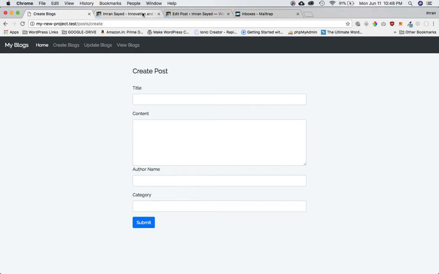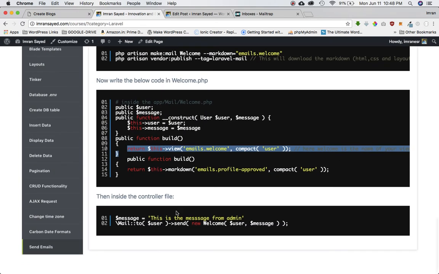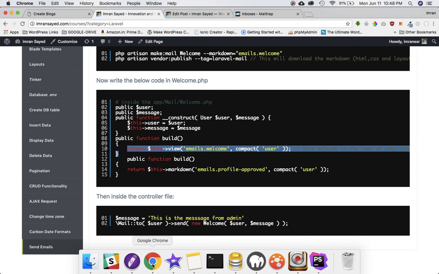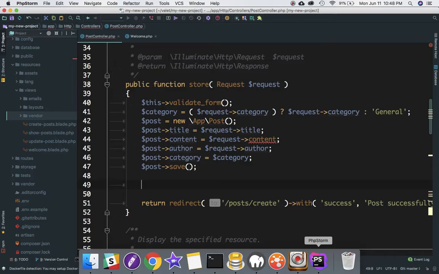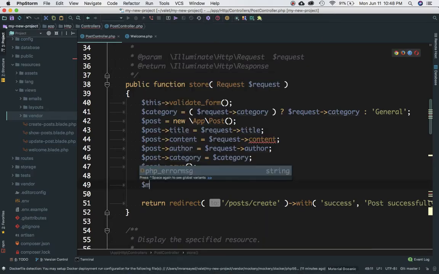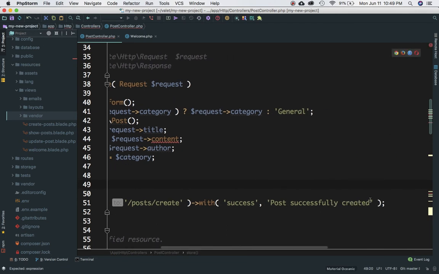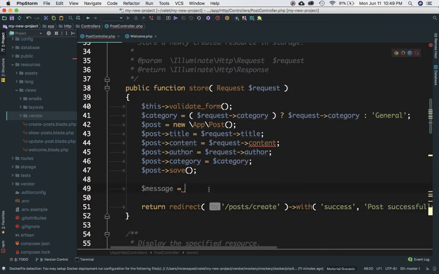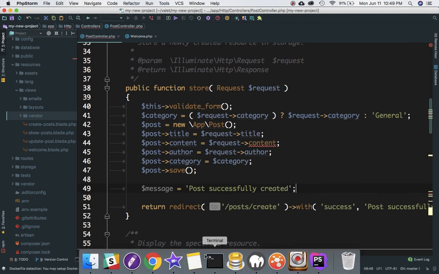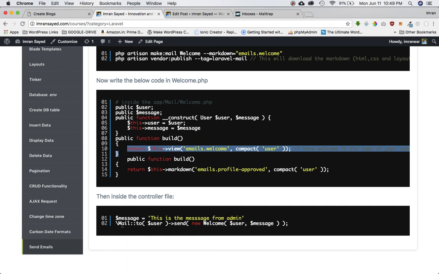Okay, so we'll come over here and we'll set the message basically first. So whatever message we want to pass over here, we can pass that. So we'll create a variable called message, and we can just say post successfully created in the email, or whatever you want to pass over here, you can pass that as well. And then just use this function mail and to. So I'll just copy this.